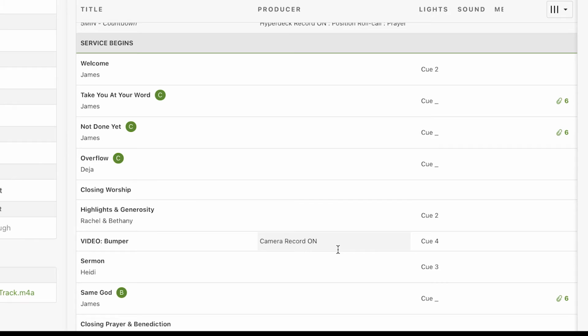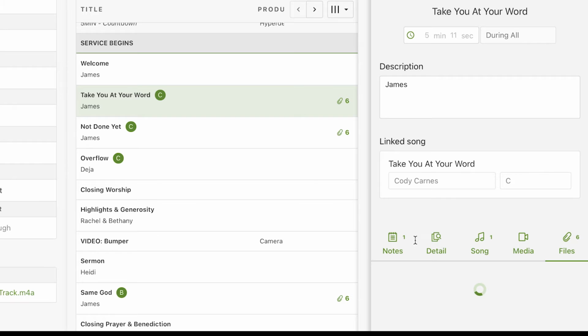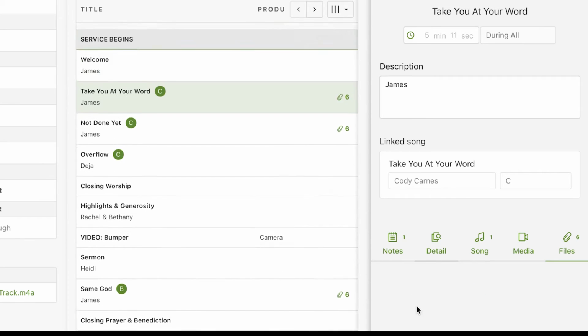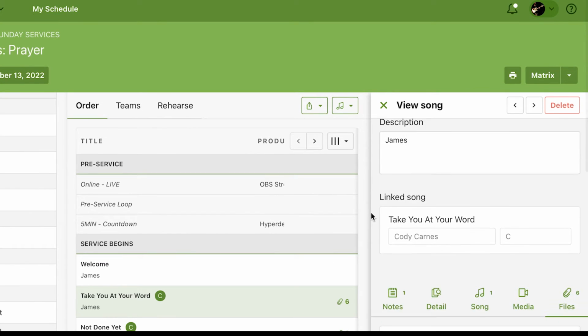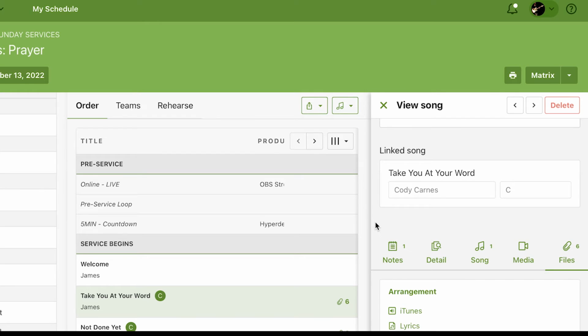That is probably the reason you're opening up Planning Center Online, and so let's talk about how we practice the songs. To get to them on Planning Center Online, you'll see right after the welcome, James is going to start the song, Take You at Your Word. So over on the right-hand side, I'm going to click the attachments, and you'll see that opens up. It describes that James is our singer. He's leading Take You at Your Word, which is a song by Cody Carnes, and we're playing it in C.